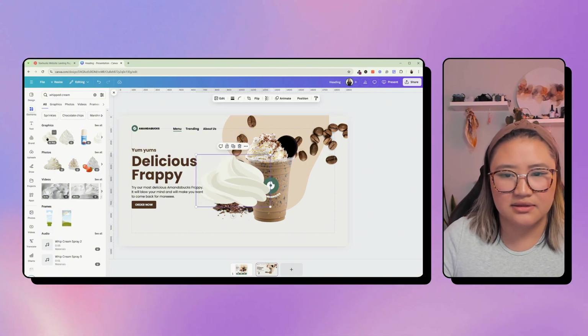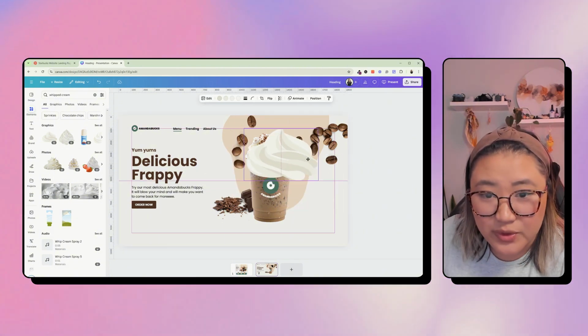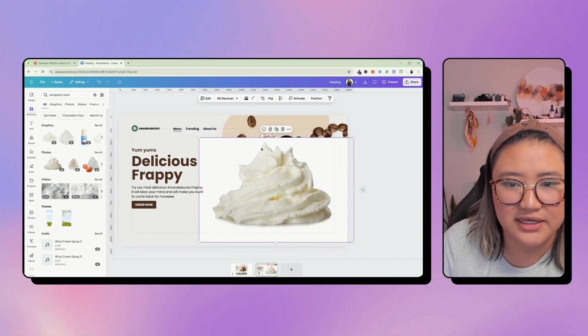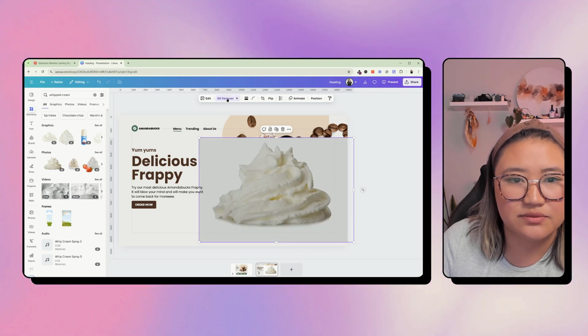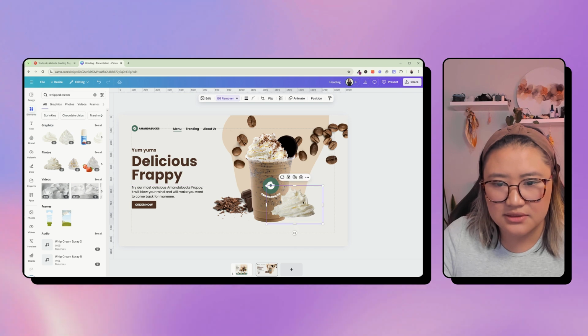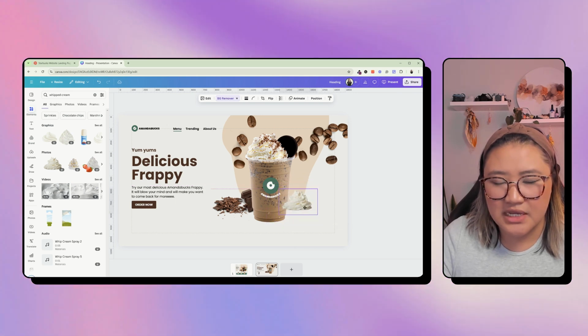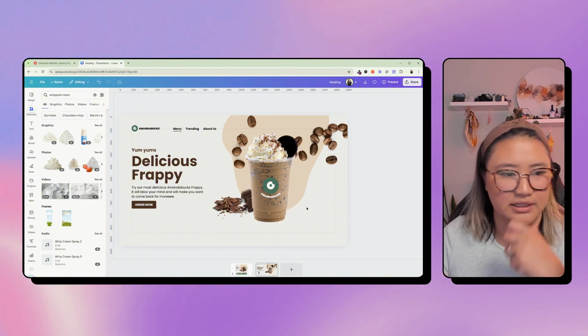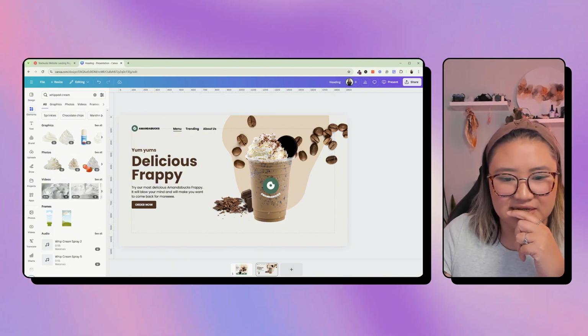Ah, no. So we don't want illustrations. We want real graphics. Okay, and let's remove background. I'm gonna reduce the size. And if the elements are looking weird, just delete it. I don't like that. No. Okay, let's see what else we can add.